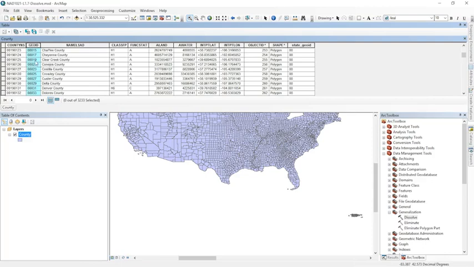So knowing that the first two digits are the state ID, I needed to get a new field that had just that state ID so that I could dissolve on it. Well, how did I do that? That's what I want to show you right now.